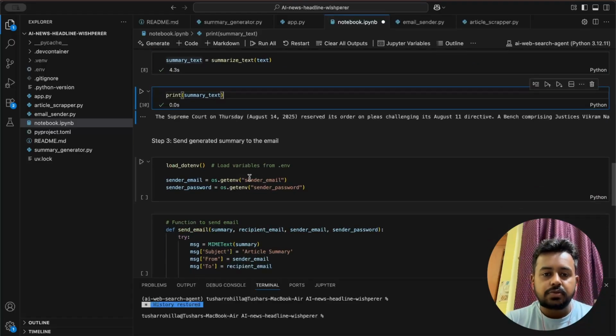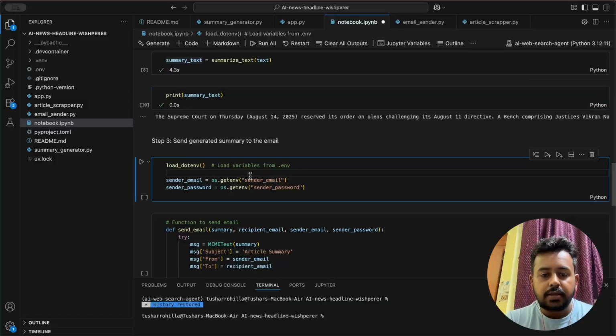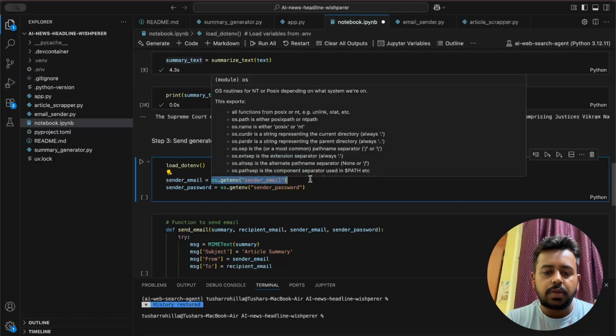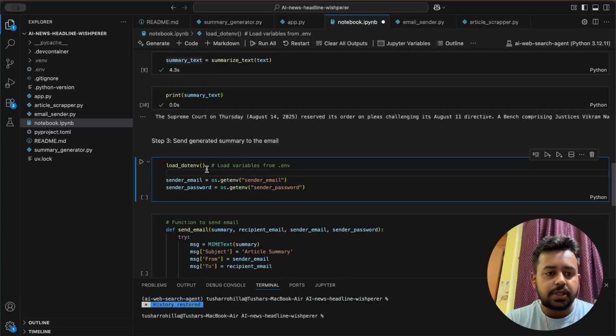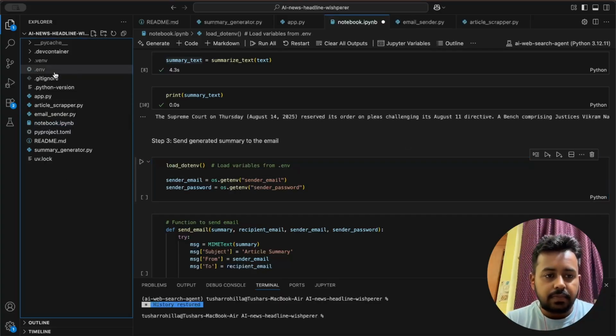Next step is to send the email of this news summary to our email address. For that you need 2 environment variables, which might not need to be environment variables, but right now I'm keeping them as environment variables because they are secret variables. For that you need to do this load.env. It will just load all the environment variables from this .env file, which I just showed you.